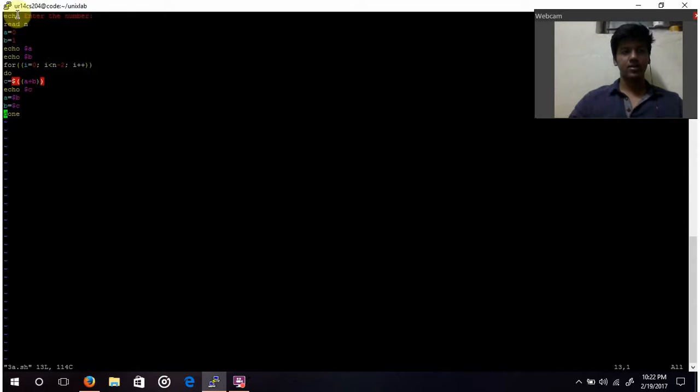So here we have printed using the echo statement, saying enter the number, and the user will enter the number, and I've got the input using the read command. I'm storing 0 to a variable named A and 1 to a variable named B, and I'm printing 0 and 1, and then I'm using a for loop that runs from 0 to n minus 1, and I'm using the increment operator I plus plus.